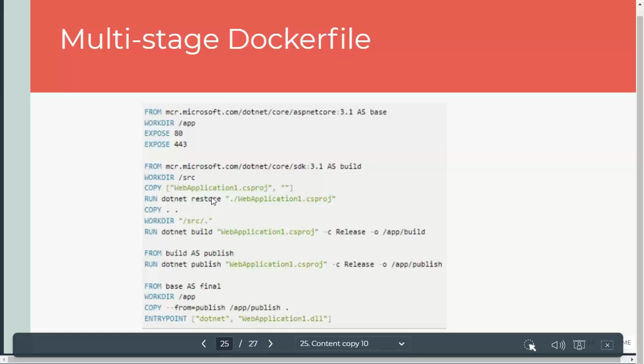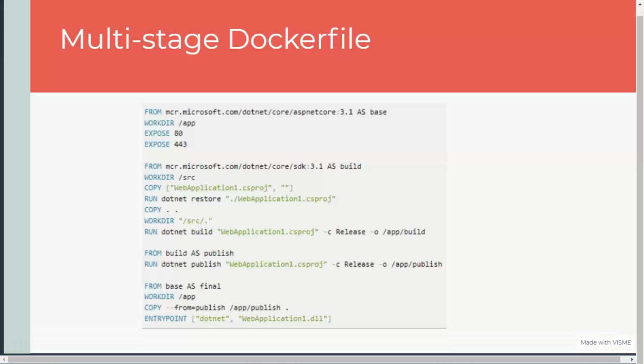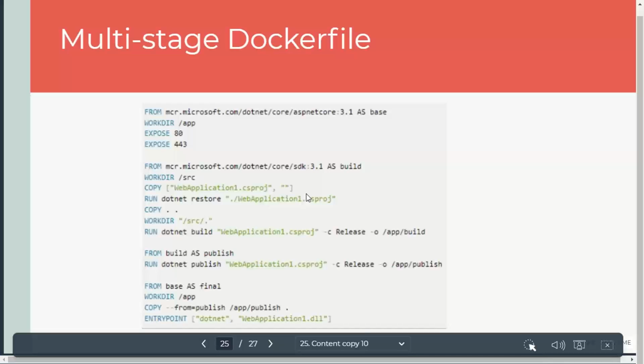You know that .NET restore will restore all the dependencies. Inside your CS project file you will be keeping all your project dependencies, like maybe SQL library dependencies, or any HTTP library. There are many libraries, right? Whatever you specified in the CS project, it will restore it, and it will keep them in some kind of folder.